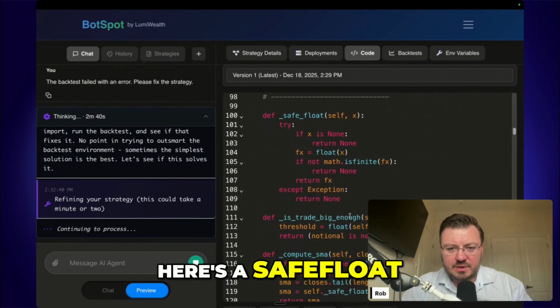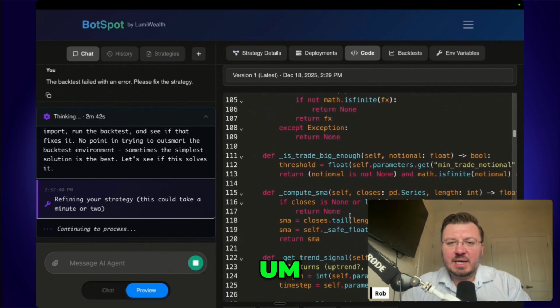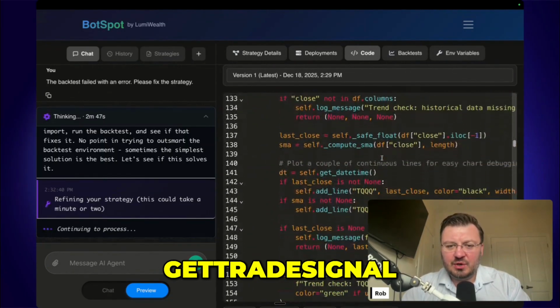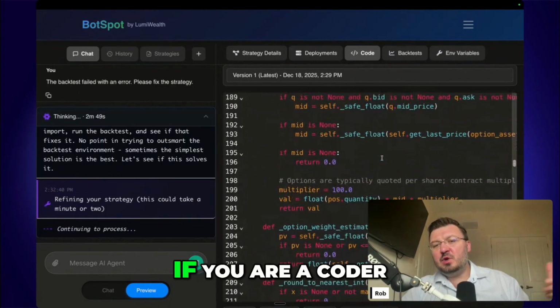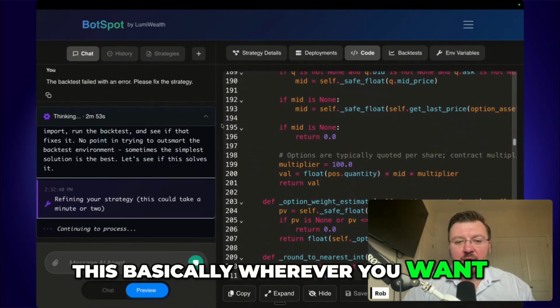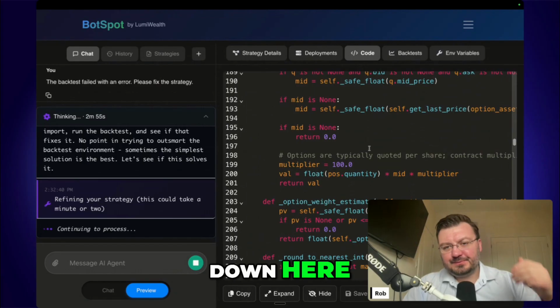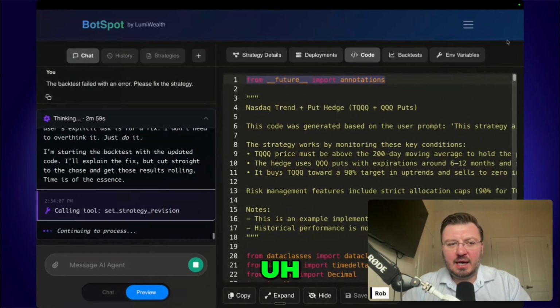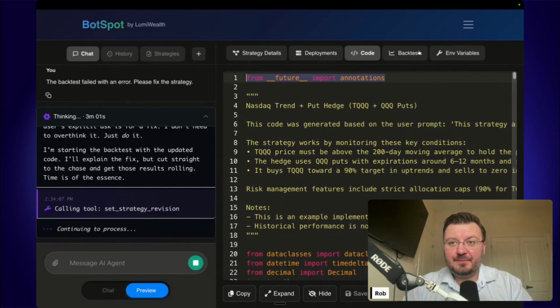Here's a safe float. For some reason, we have that. Is the trade big enough? Right? Compute SMA, get trade signal, all these different things in here. If you are a coder, you could actually grab this code. You could run this basically wherever you want, right? Yeah, there's a copy button down here, and you could actually use this code and run it in any way that you see fit, right?